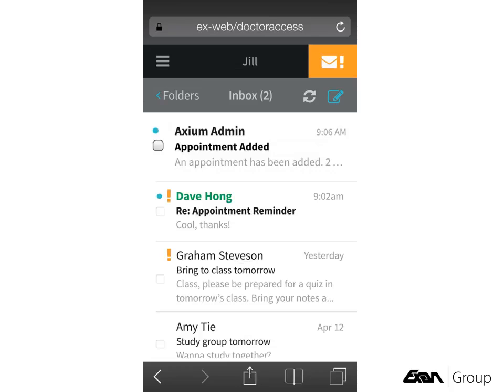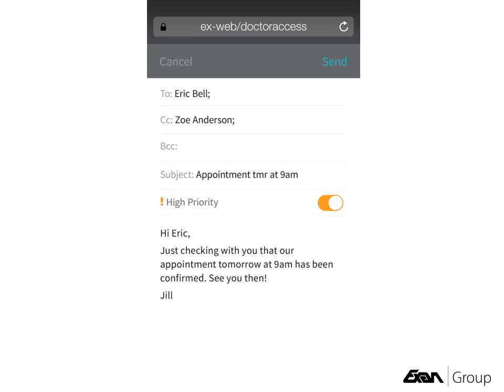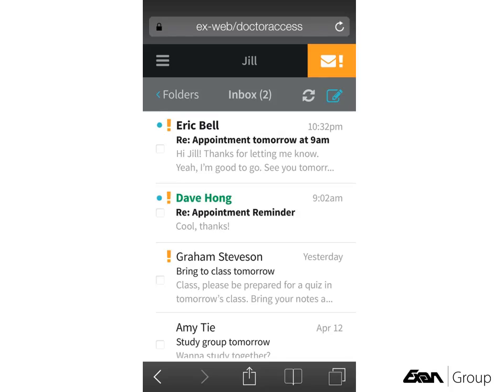Jill can also view, send, and receive axiUm messages from Doctor Access, allowing her to keep in touch with the school, patients, and faculty. Notice the name in green text, which is an indicator that this message is from a patient. Jill quickly sends an axiUm message via Doctor Access to her student partner Eric to let him know the appointment tomorrow has been confirmed. That same night, Eric replies to Jill's message, confirming that he will be at the appointment tomorrow.